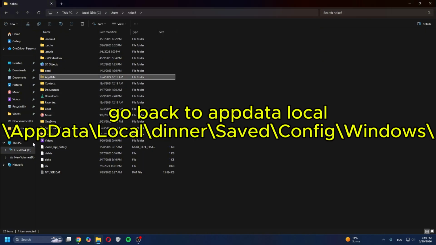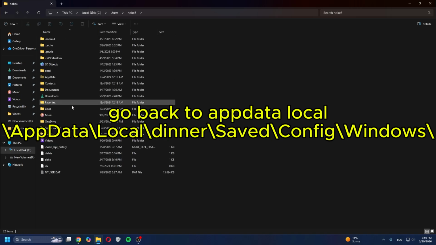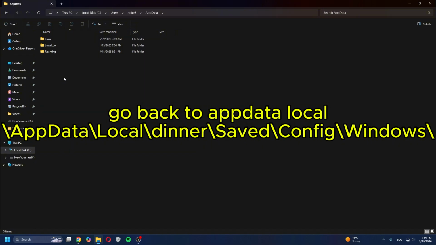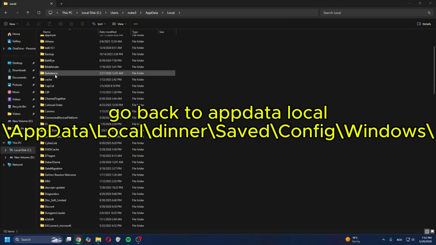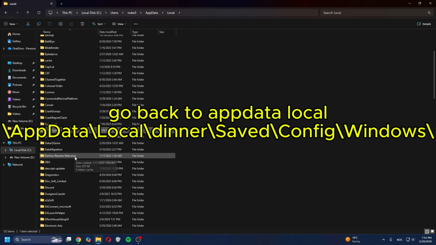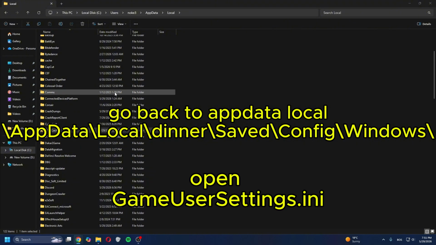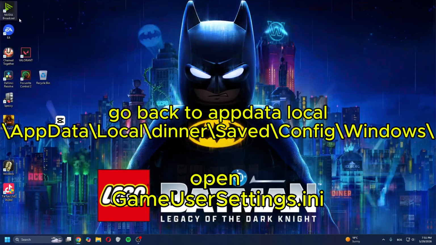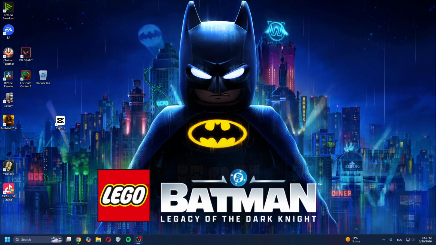Also, after you've done all of that, go back to Local Disk C, Users, and you want to go to AppData and Local, and then you want to find the folder called Dinner, and you want to open it. And you want to click Saved, and then Config, and then Windows, and there will be GameUserSettings.ini. You want to right click on it and open it with Notepad. And in this file will be all the settings for the game.